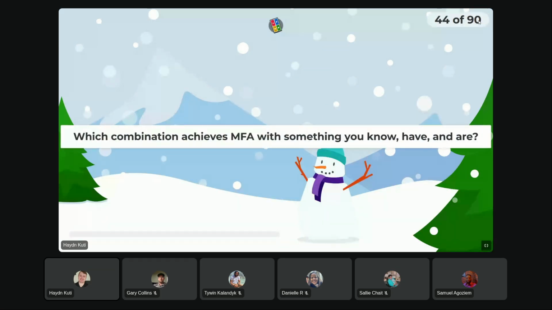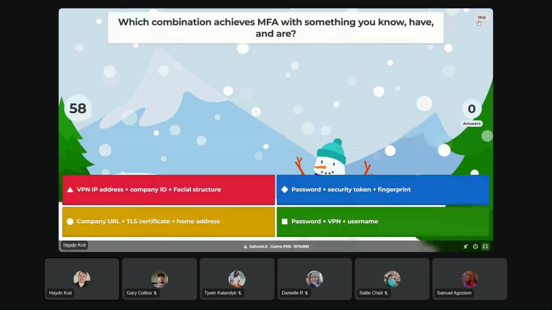Which combination achieves MFA with something you know, have, and are? VPN IP address plus company ID plus facial structure, password plus security token plus fingerprint, company URL plus TLS certificate plus home address, or password plus VPN plus username? Something you know, have, and are.